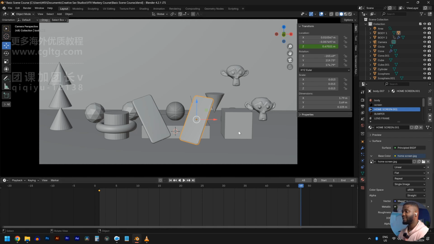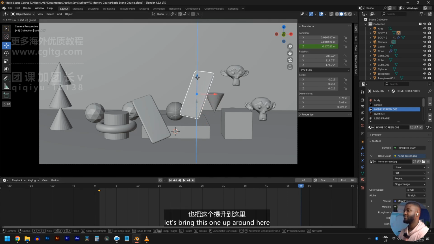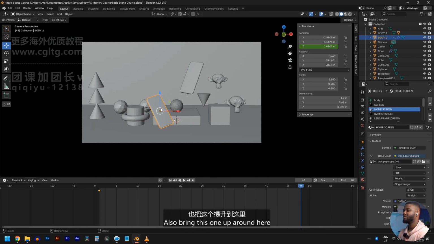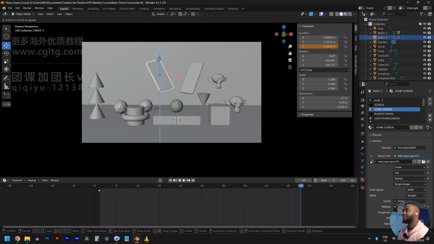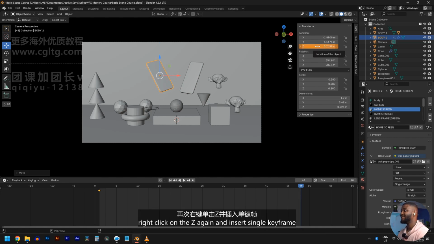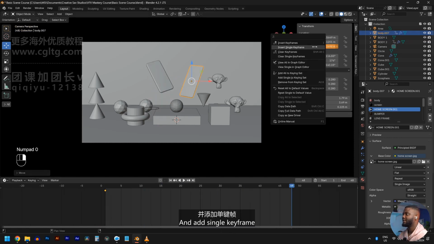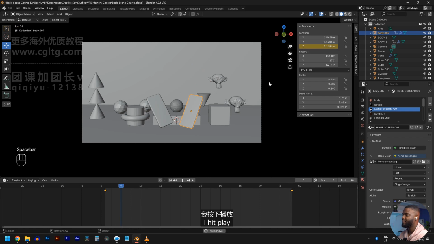Now at frame 48, let's bring this one up around here. Also bring this one up around here. Then right click on the Z again and insert single keyframe. And add a single keyframe. So when I hit play, you can see both of them just rise up.